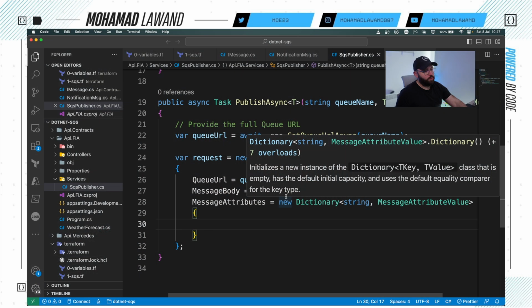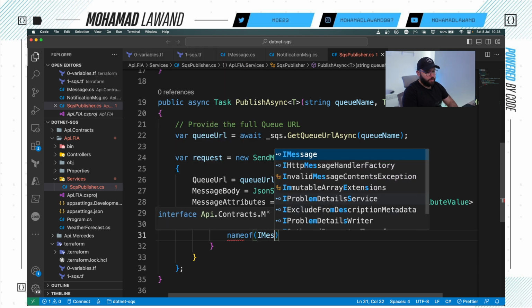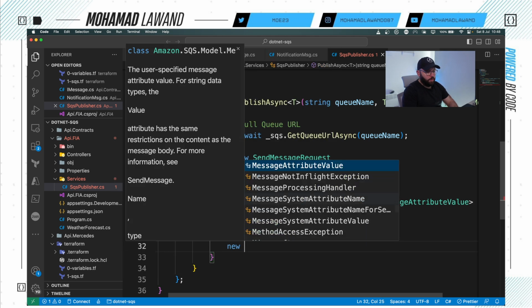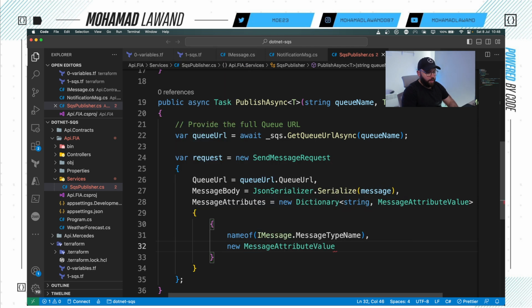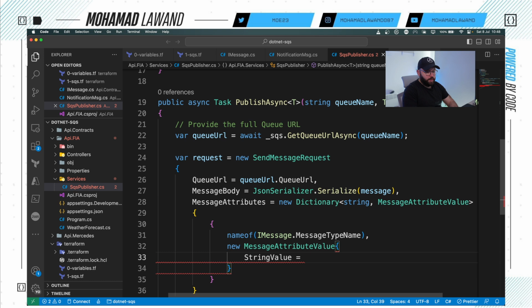So if we go back here to my source code, the first thing that I want to add is going to be the type of message that I'm going to have, and in order to do this I'm going to put nameof, and then IMessage dot MessageTypeName, and this is going to be the name for it. And then after I do that, I'm going to specify here my new MessageAttributeValue, on a new line. This new MessageAttributeValue is going to contain the StringValue, which is going to be message dot MessageTypeName, and the other one is going to be the DataType, and we're going to say it's going to be of type String.